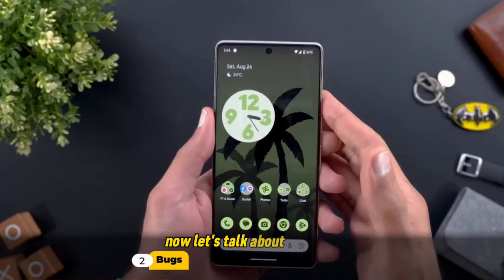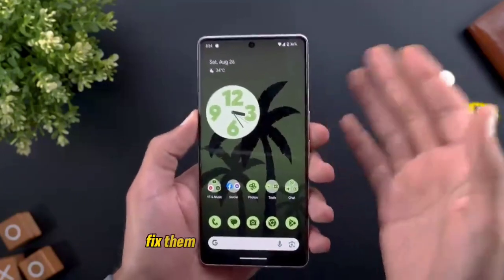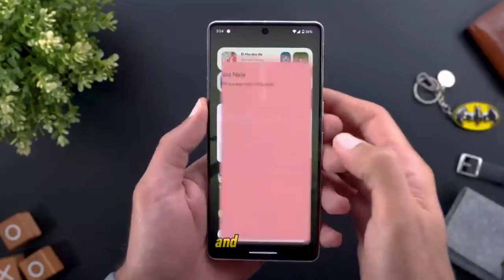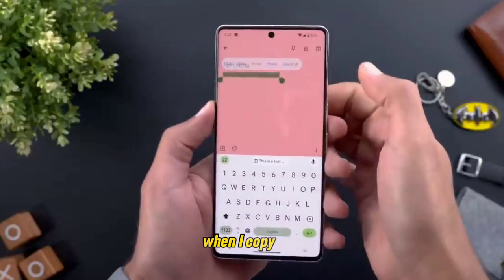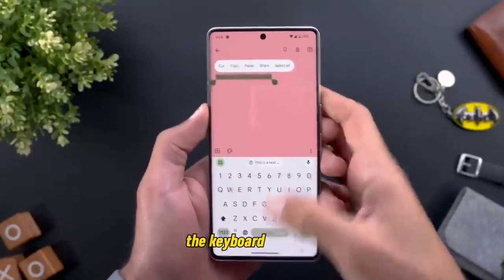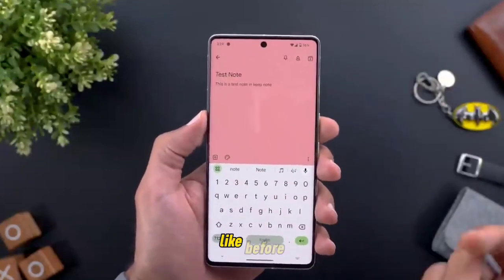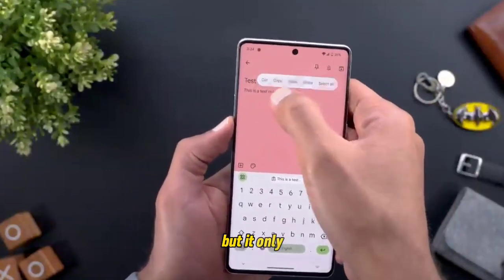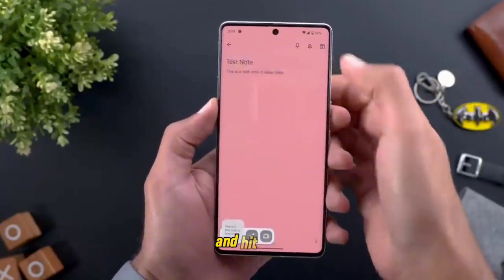Now let's talk about the bugs I still have on my Pixel 7 Pro, which might help Google fix them in future software updates. And the first one is related to the clipboard pop-up. When I copy text while having the keyboard showing, the pop-up doesn't appear on top of the keyboard like before, but it only shows up when I minimize the keyboard and hit copy.